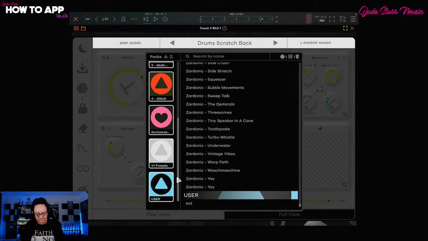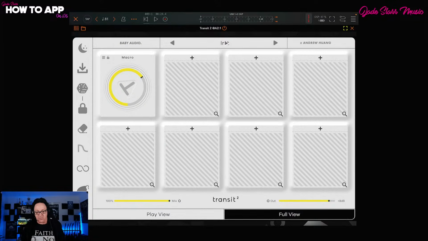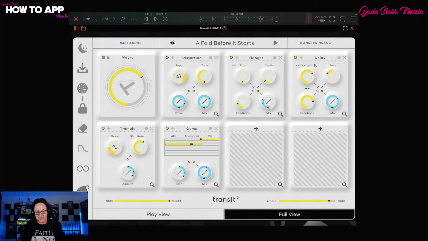Let's cancel that. So I made a little init patch for myself, which I just clicked, and that's pretty much it. You can go left to right if you want, using the arrows.